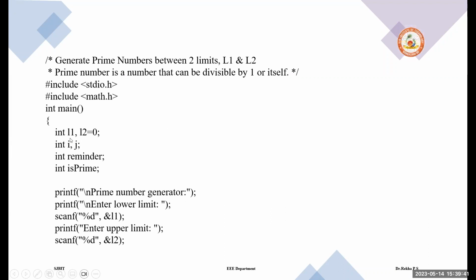See here, I have taken two variables, L1 and L2. I have initialized L2 as 0. Again, I have declared i, j, remainder, isPrime. These are all variables of type integer that I need for some purpose. Now I have to ask the user to enter the lower limit, which I will store in the L1 variable. I'll ask the user to enter the upper limit also, which will be stored in L2. So from L1 to L2, I have to generate the prime numbers.